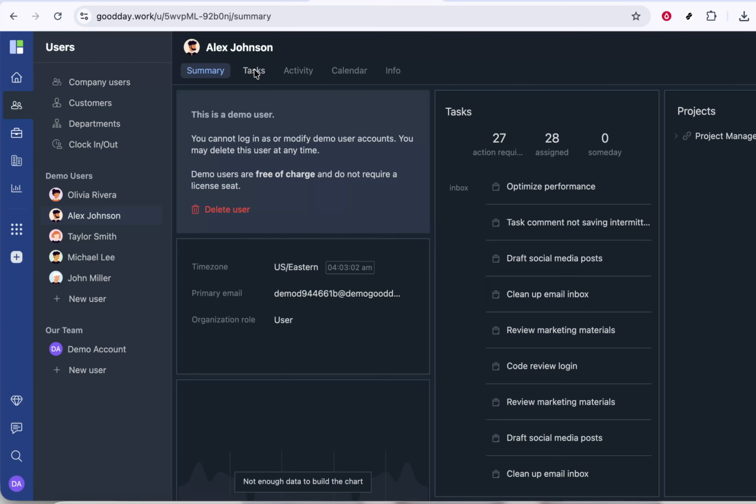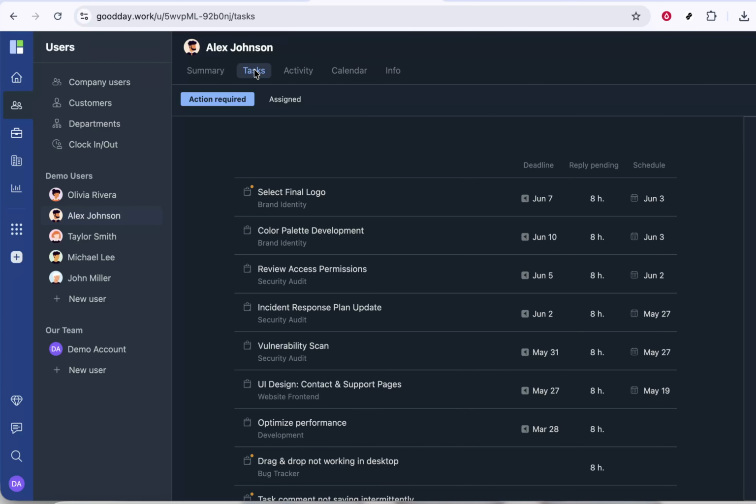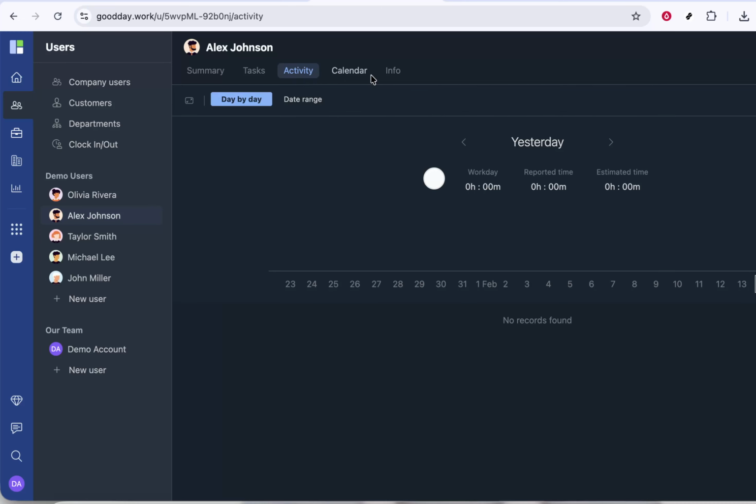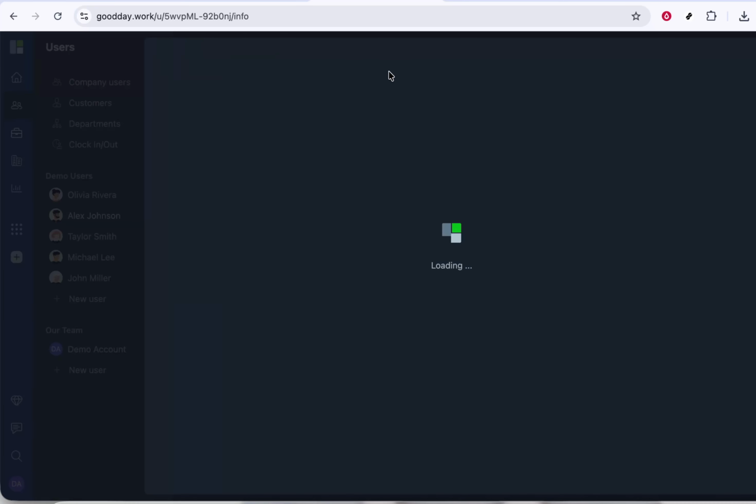On the users page, look for the Activity tab and click on it. The Activity section is where Goodday aggregates the user's work history, including time entries and task-related actions. This is the foundation for understanding how their time is being spent.